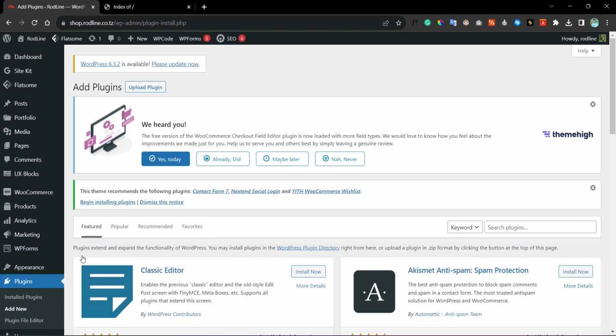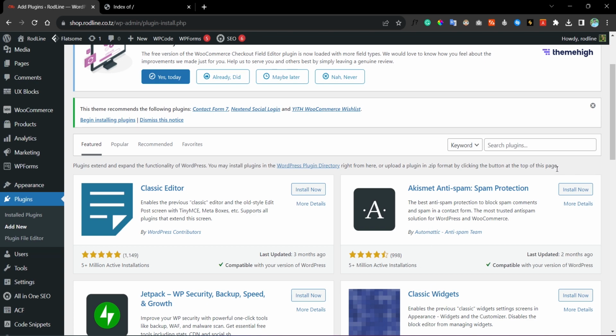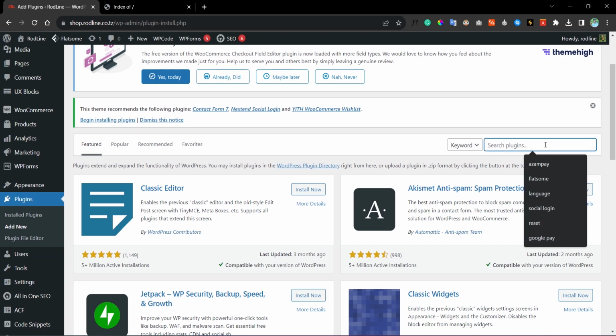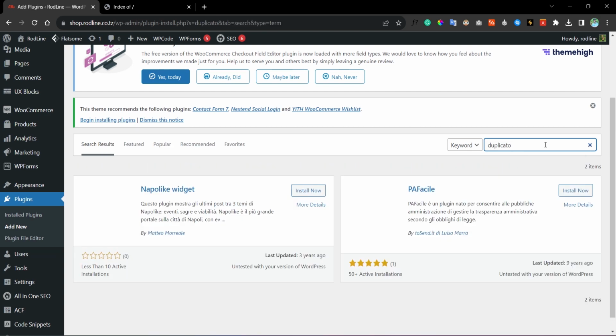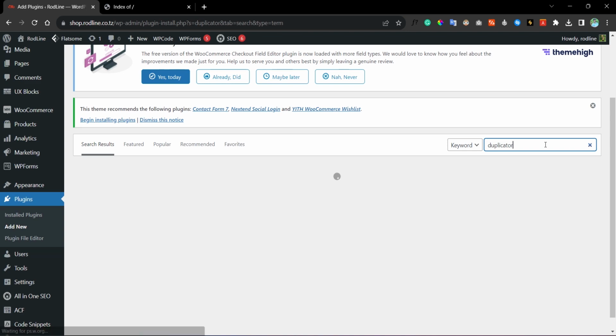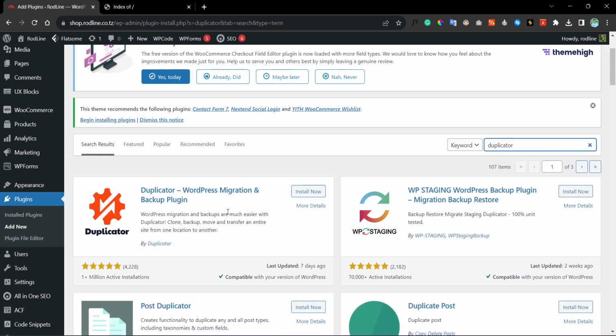Adding a new plugin, we are going to search for the plugin known as Duplicator. We have various options, but this is the one we are going to use, published by Duplicator. It has 1 million active installations and was updated 7 days ago. So we are going to click on install, then activate this plugin. It takes some seconds to get activated.